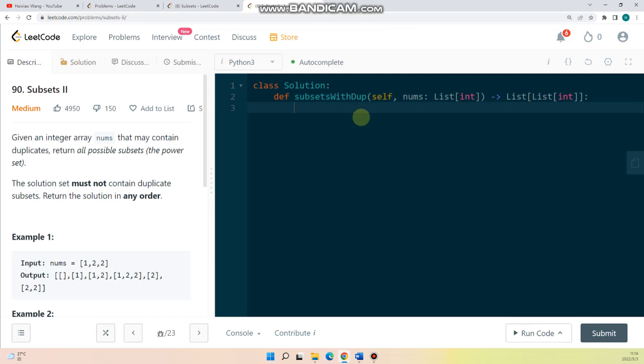Given the integer array nums that may contain duplicates, return all the possible subsets. The solution must not contain duplicate subsets, and you can return the solutions in any order.